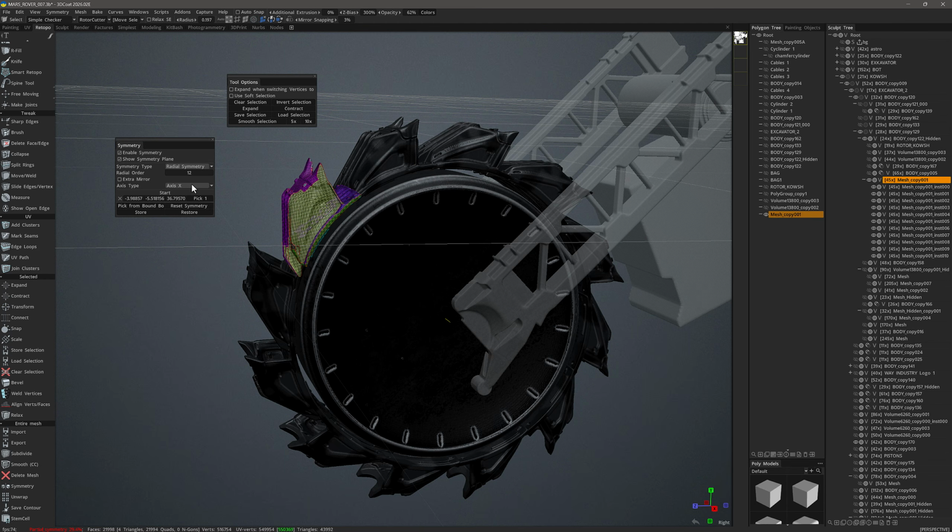Then I chose the axis, and you can easily see that with the navigation gizmo here. I'm looking down the X axis. If you look at my cursor, you can see it has a corresponding number of dots indicating that these are where the instances will be applied.